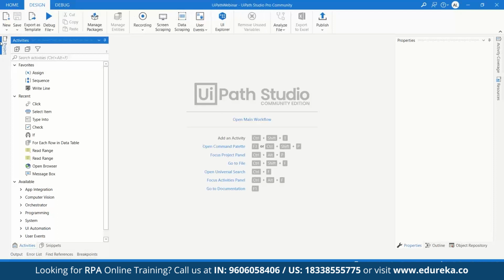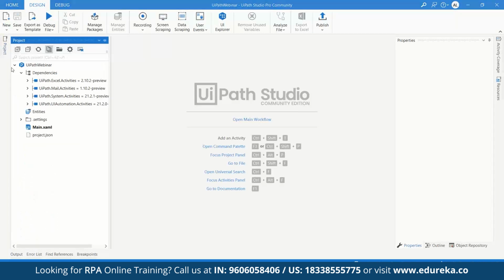And the very important part is the project. On the left you have something called Project here. When you click on this Project, this is what we have created, the UiPath webinar project. And these are the default dependencies that will get downloaded when you create a new project, that is Excel, Mail, System, and UI Automation. These are the default dependencies, because these applications are widely used in any project, that is Mail, Excel, System, and UI Automation.